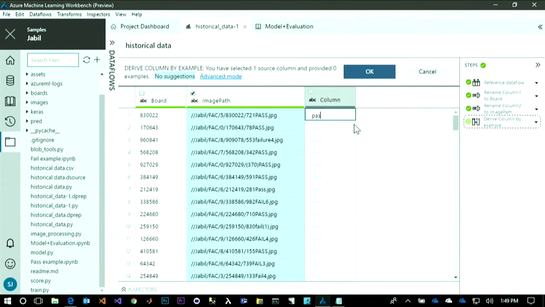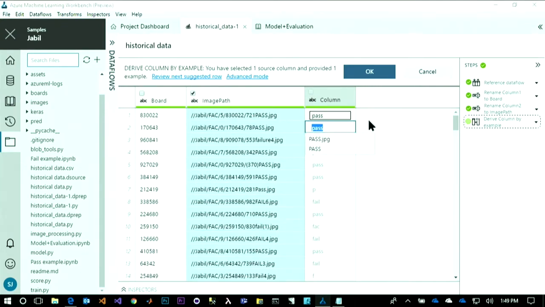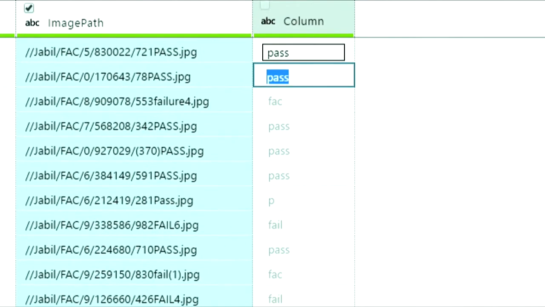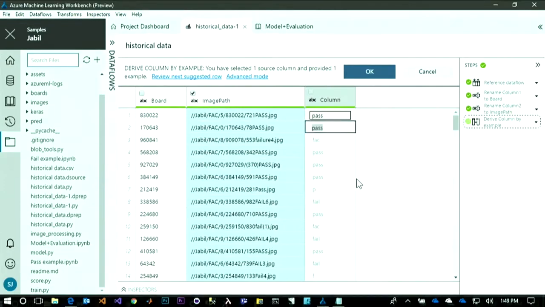So I'm going to say this is pass. This one, I'm going to load up here. Looks like it figured that one out. I'll zoom in so you can see. Notice that it's getting some of them wrong. But do you see how it's figuring it out? This is one of the cool things about Azure Machine Learning Workbench: for the data wrangling, we also put some smarts in it. So you don't have to write ugly code. We can write it for you.